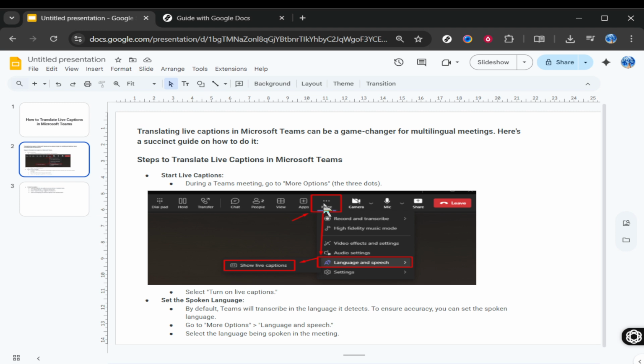Now let's talk about enabling translation for these live captions. Once you have live captions enabled, the translation feature becomes available. Again, head over to More Options and click on Language and Speech.